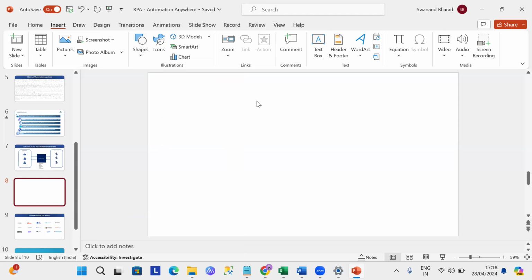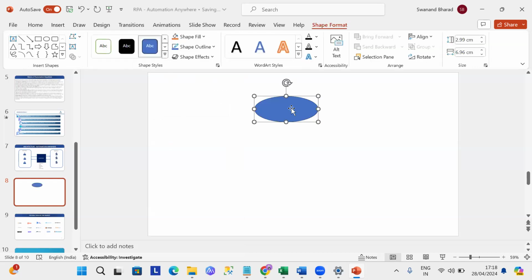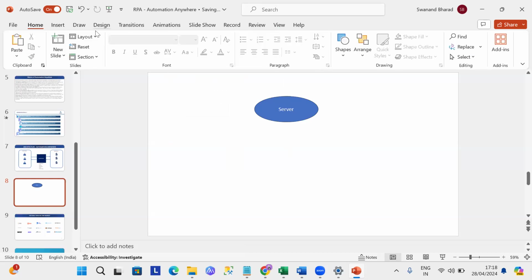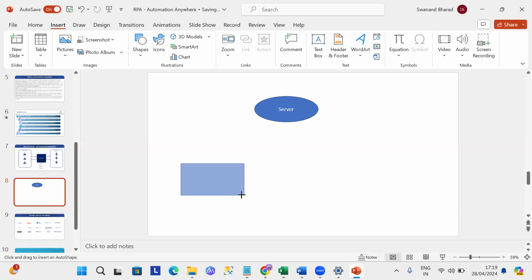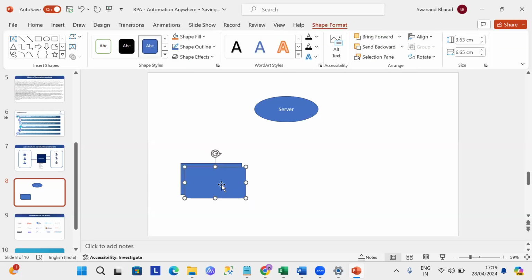So just for an example, this is your server. It might be a cloud environment, or it might be on premises. On premises means you need to maintain your environment by yourself. But in a cloud environment, Automation Anywhere will help you to upgrade your environment.